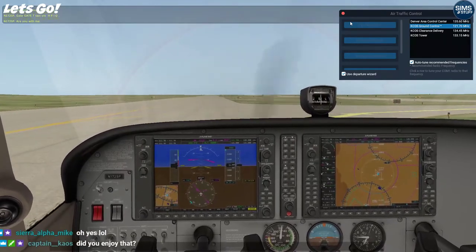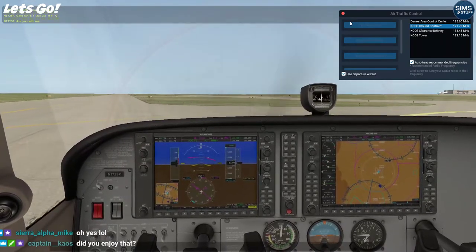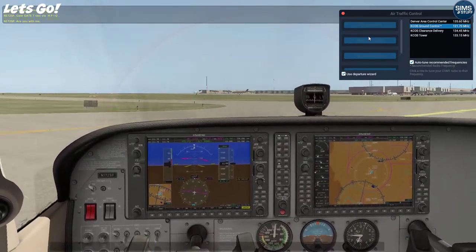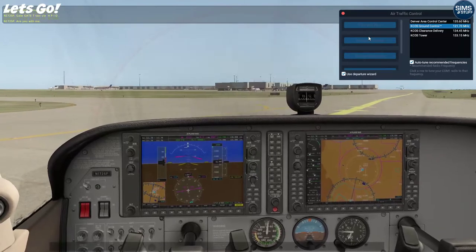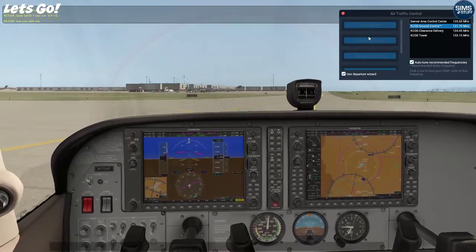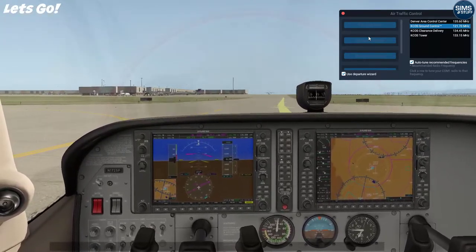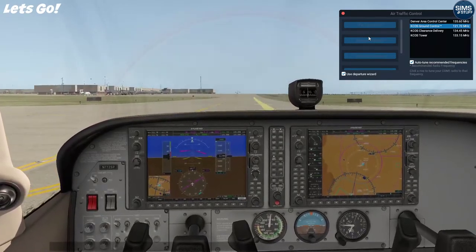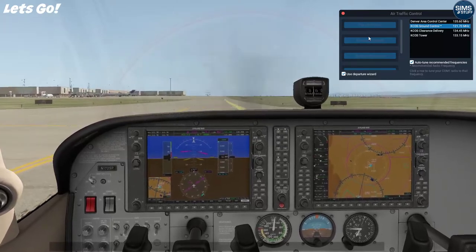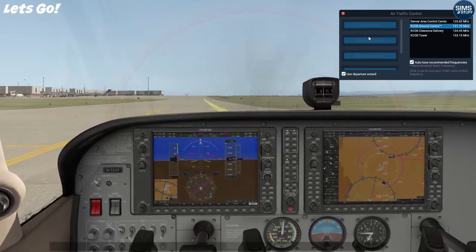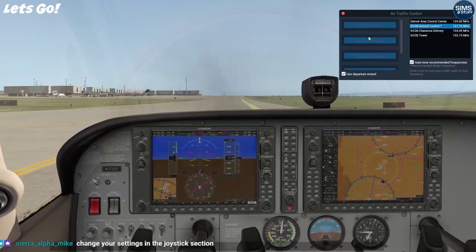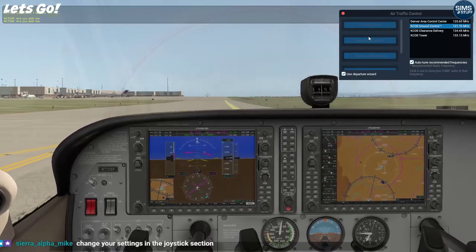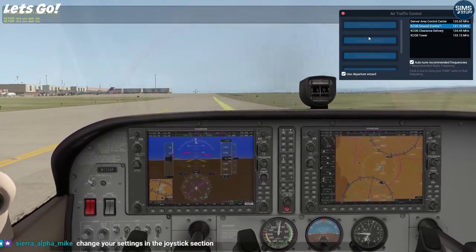November 172 Sierra Papa, are you with me? I haven't got a button to say I'm with you, but okay. Well, heading towards terminal buildings. November 172 Sierra Papa, are you with me?